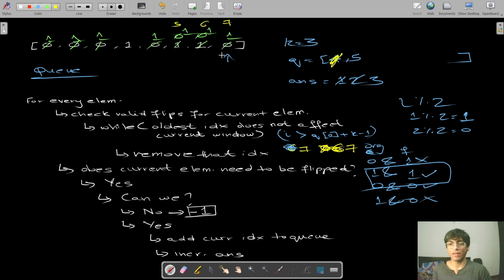So we simply move forward, and there is nowhere to move forward now, right? We are out of this array. So we simply return our answer, that is 3. That is the approach that we use with a queue. Now the time complexity is big O of n.